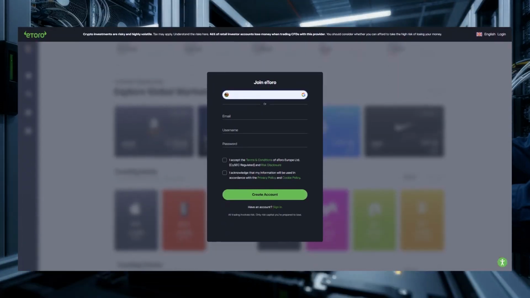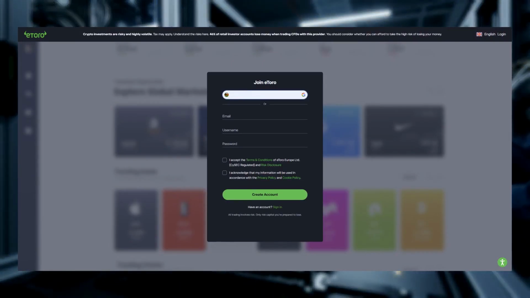To buy CRWV, you need a brokerage account, and I'll use eToro as an example to demonstrate the process. After signing up, you will need to verify your account, usually with an identity document, and add funds before you can place a buy order.